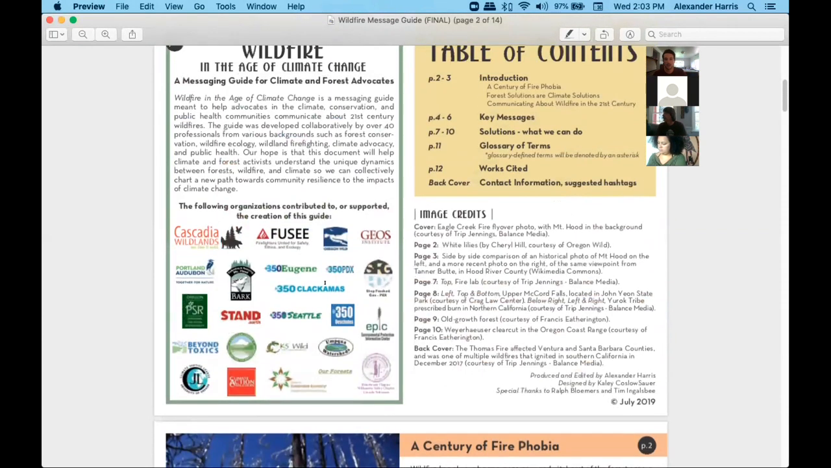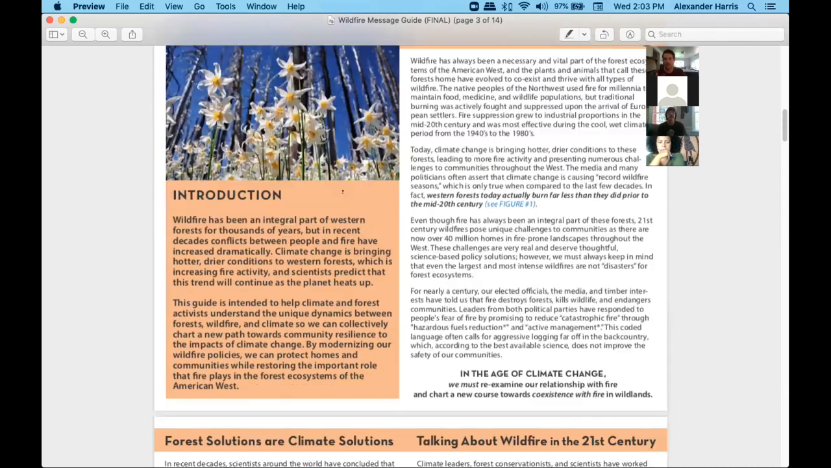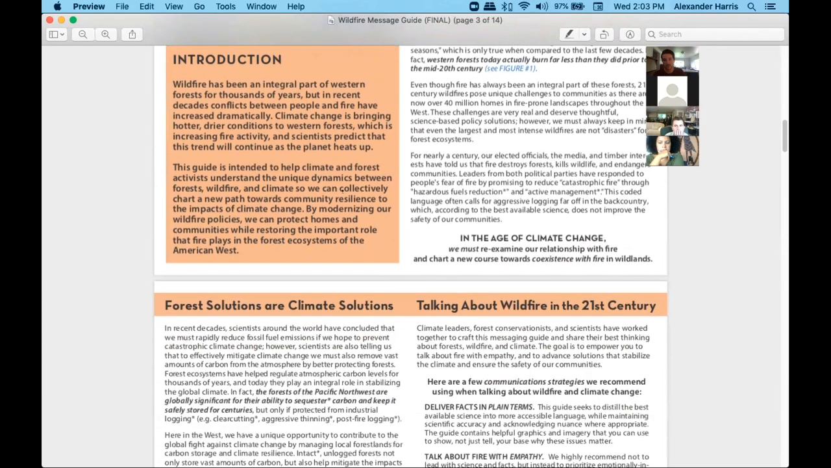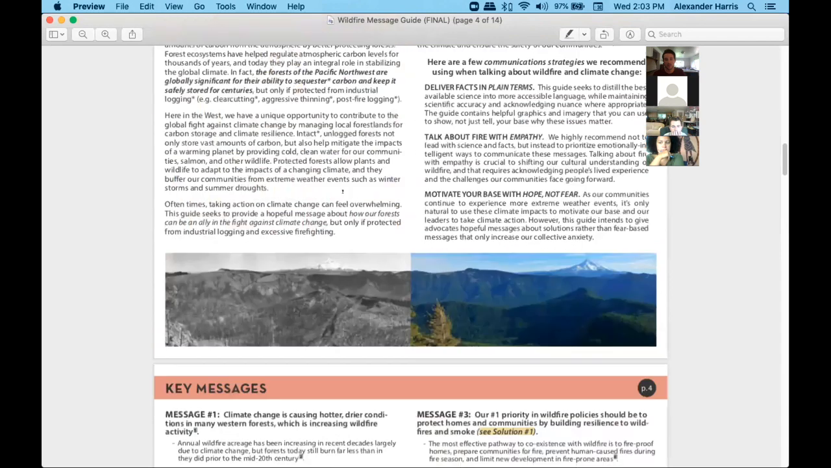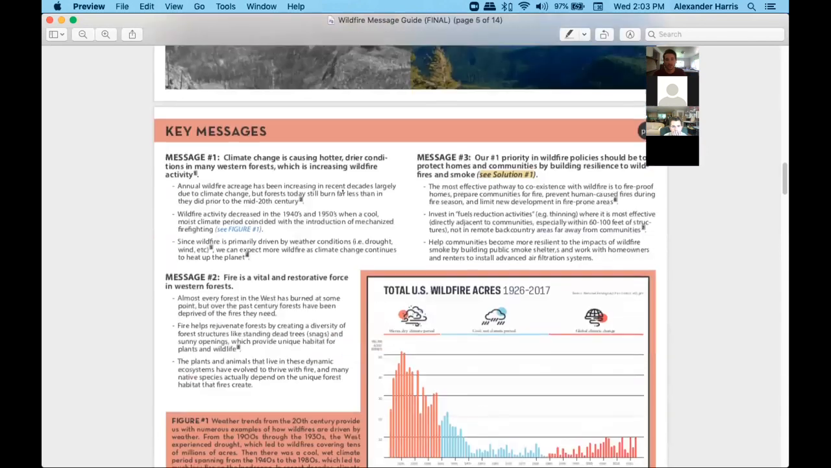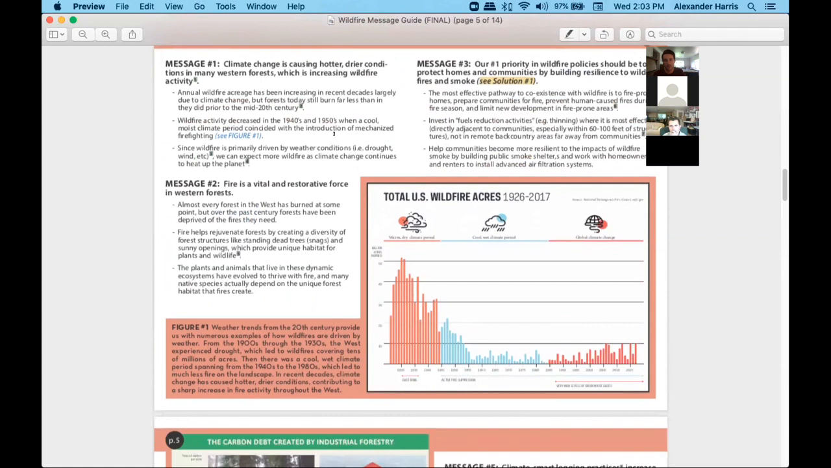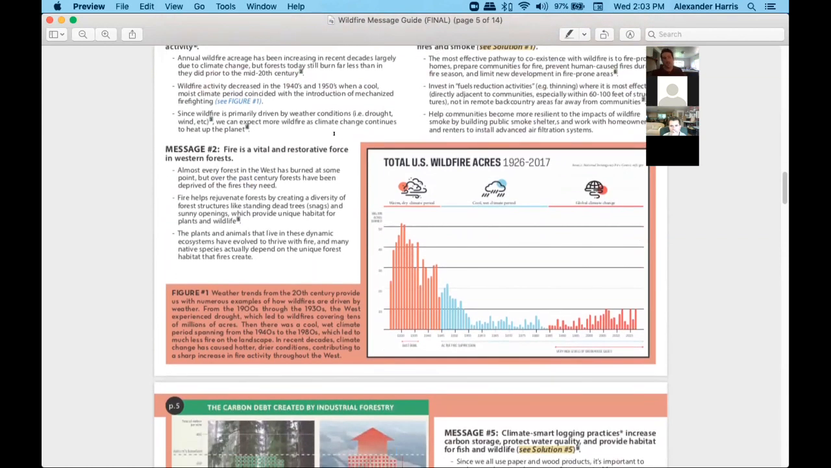The first page shows all the organizations that supported the guide and gives you just a little blurb about the guide. And then there's an introduction. If you're interested in a snapshot of these messages, you can go ahead and skip this intro and just go right to the messages. But this intro gives some good background info. So if you do have time to read through these 2 pages, I would encourage it. This is the meat of the guide right here, where we unpack some of the core science. And we'll be getting deeper into this today on our call.